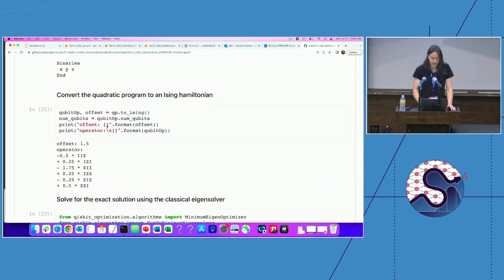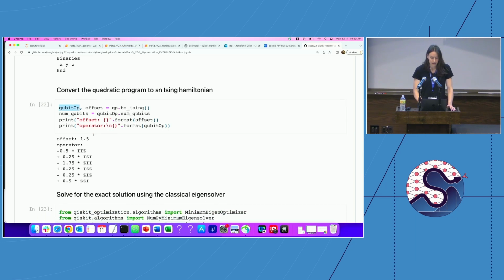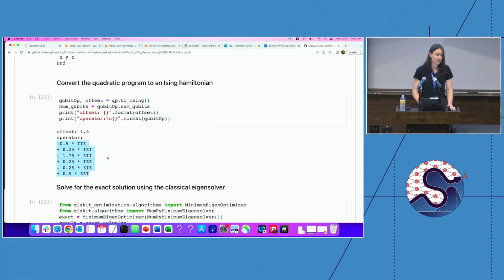The way that you do that is you call this to_ising method of the quadratic program, and it will give you the qubit operator, now in qubit form, and if you have a constant shift of your Hamiltonian, it will give you that. So you can print it out. The operator here is on 3 qubits, and here are the coefficients. It's a completely diagonal operator, which it should be since we're doing a classical optimization problem in the standard way.